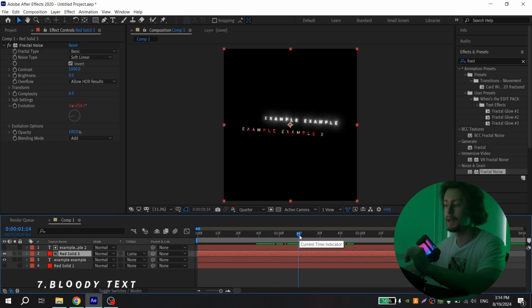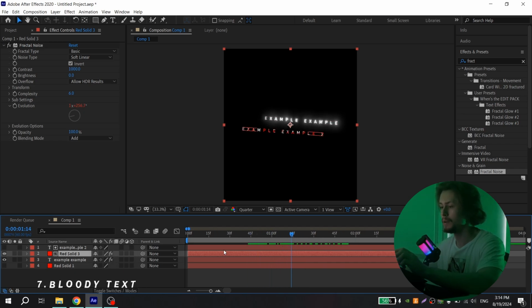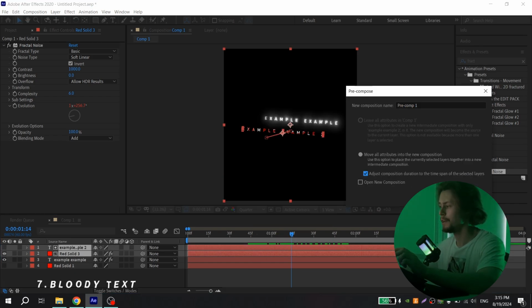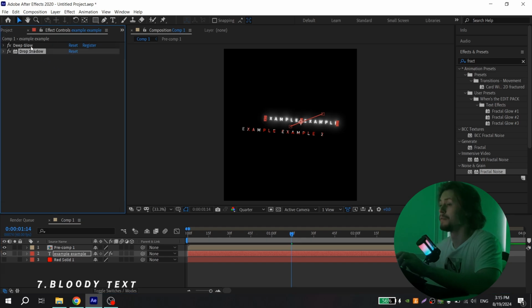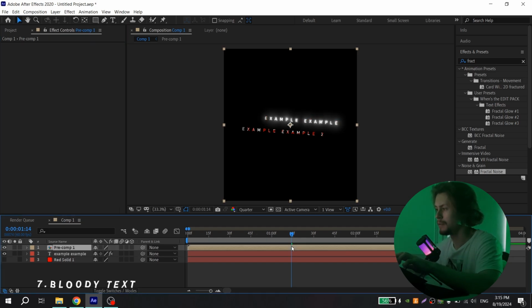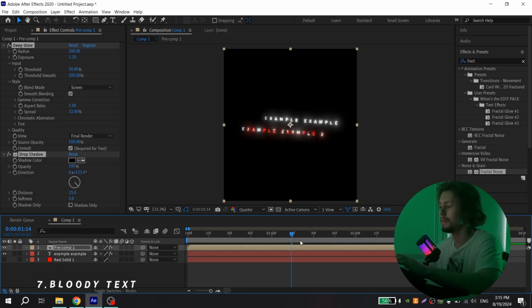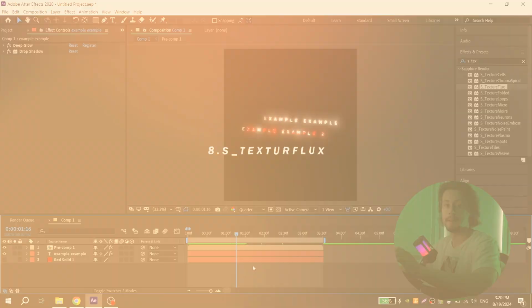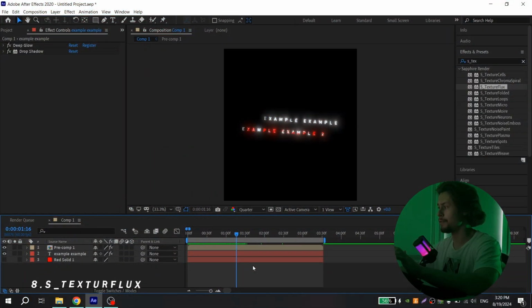And also you can add deep glow. Just select your solid and your text, pre-compose it with my settings, put a tick here. Then you can just copy your previous deep glow settings and control V. And that's it.